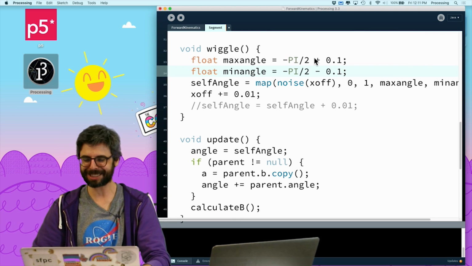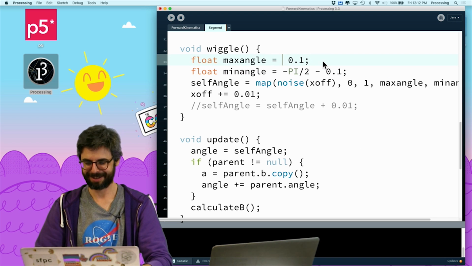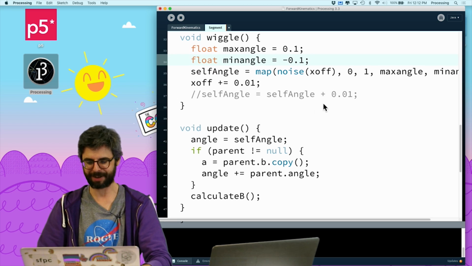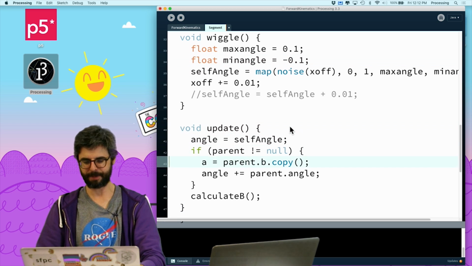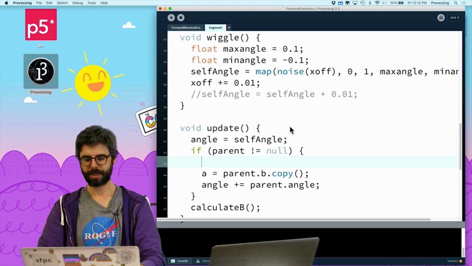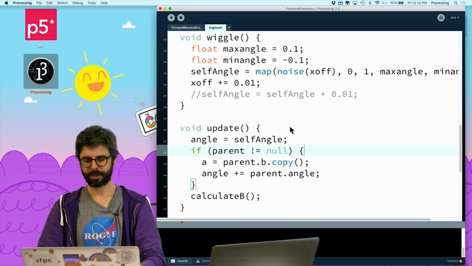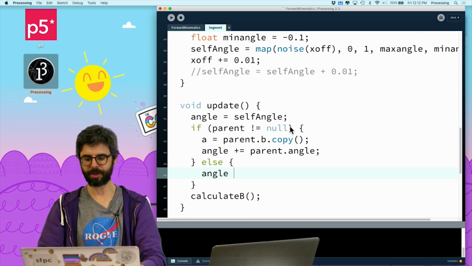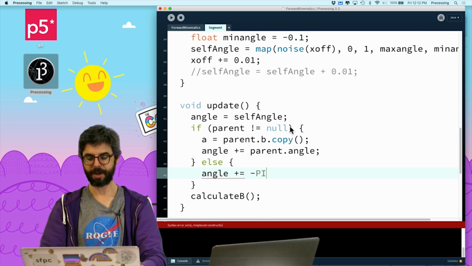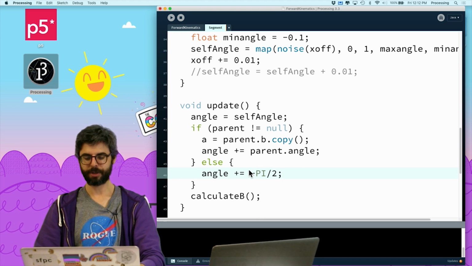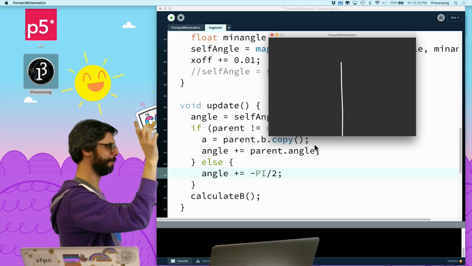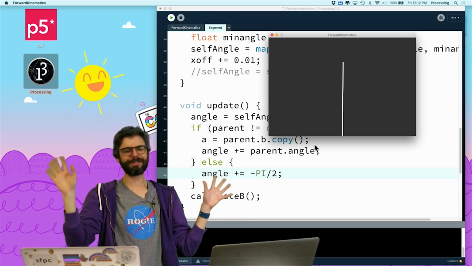Aha. I don't know why I decided I had to do this kinematics thing. So let's actually leave it at 0.1, negative 0.1, and I'm just going to do something kind of hacky, which is to say, if it doesn't have a parent, I just want it to point up because I want the whole thing to point up. I'm going to say angle plus equals negative pi divided by 2. All right. So that just has the first one pointing up, but the rest pointing to the left and the right. Okay, so that was a quick little fix.